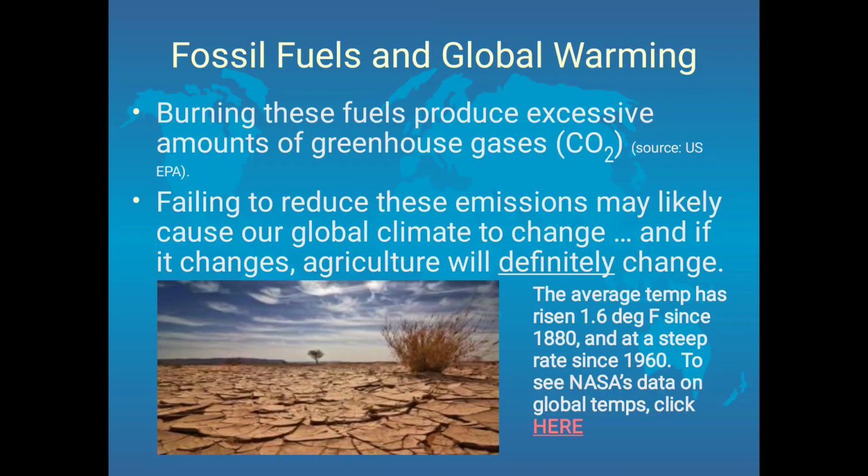We'll see how these fossil fuels influence global warming. Burning these fuels produces excessive amounts of greenhouse gases. If we fail to reduce these emissions, it may likely cause our global climate to change. And if the climate changes, agriculture will definitely change. The average temperature has risen 1.6 Fahrenheit since 1880, and at a steep rate since 1960.